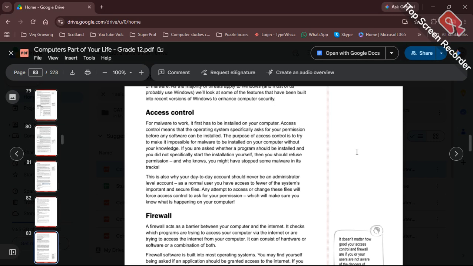Right. Now, this is why your day to day account should never be an administrator level account. As a normal user, you have access to few of the system's important and secure files. Any attempt to access or change these files will force access control to ask for your permission, which will make sure you know what is happening on your computer. All right. So that is your access control. And you can get third party applications to facilitate and assist you with that to further prevent malware and viruses from getting onto your system.